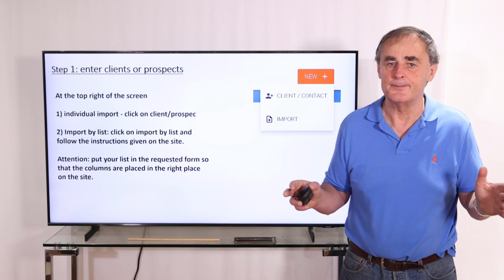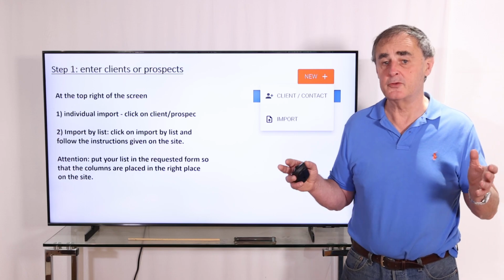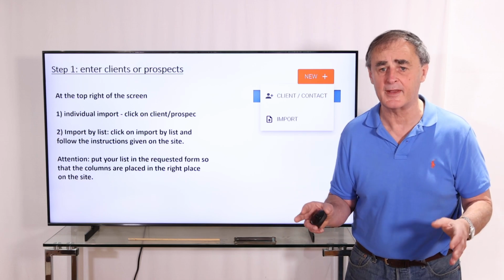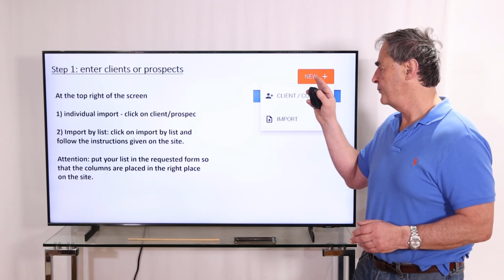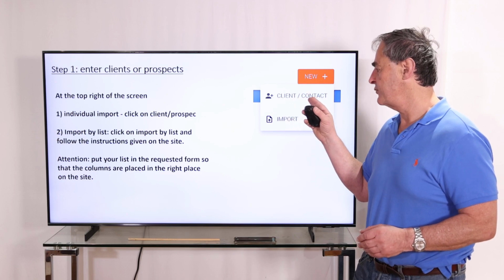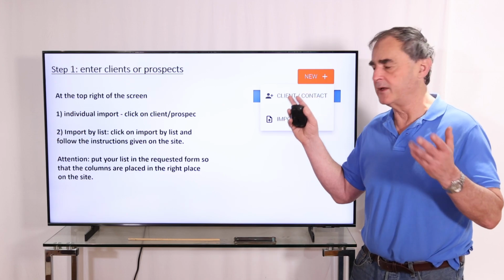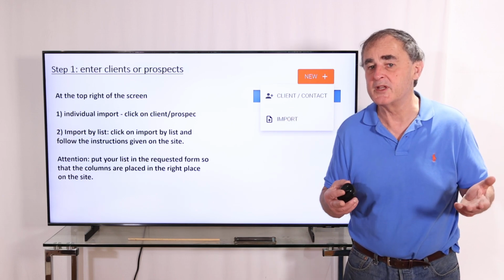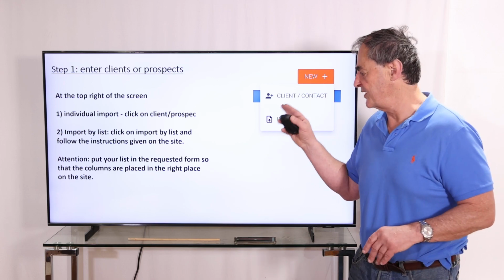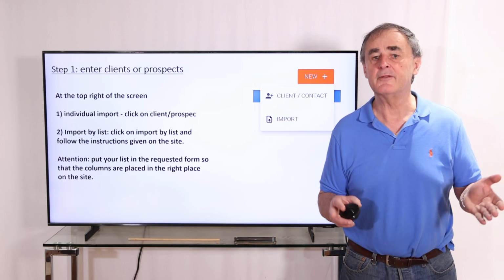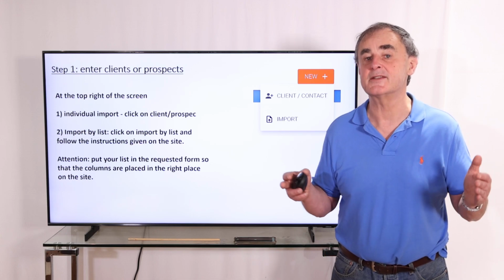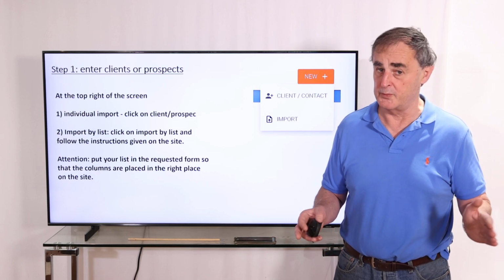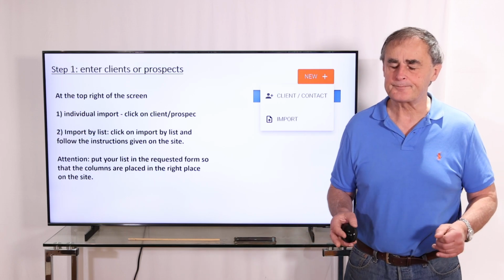It's very easy. First thing you have to do, if you are using the system for the first time, at the top right of your screen, you click on new, and either you enter a client or a contact, depending on what you want, individually, one by one, but it's long. But if somebody just called you or came to see you, that's what you can do. Or you can import a list. If you want to import a list, it's much easier. You can import hundreds of clients. Thousands, by the way, would be far too many.